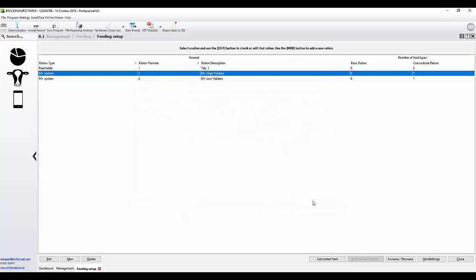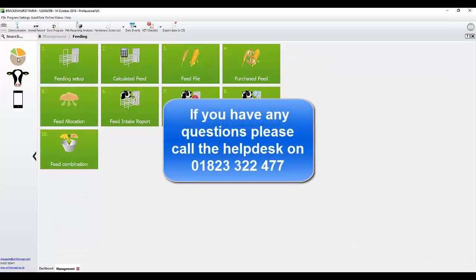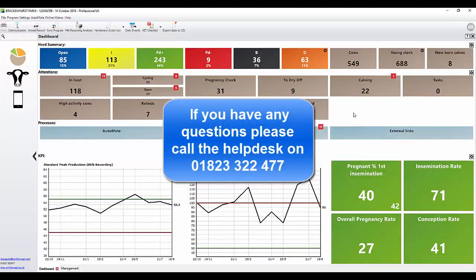Okay. So I hope that explains a little bit how you can adjust and fine-tune the settings. If you have any questions, please call the help desk and we'll be very happy to help you.